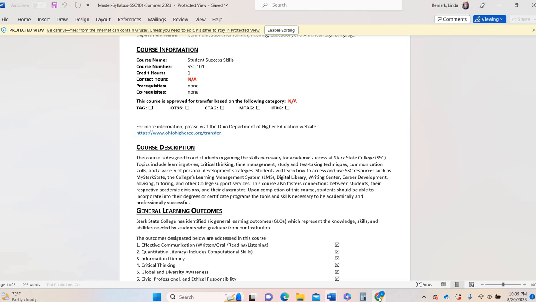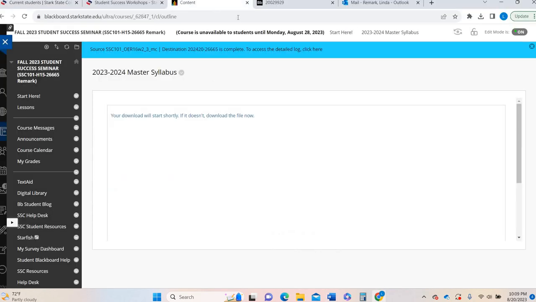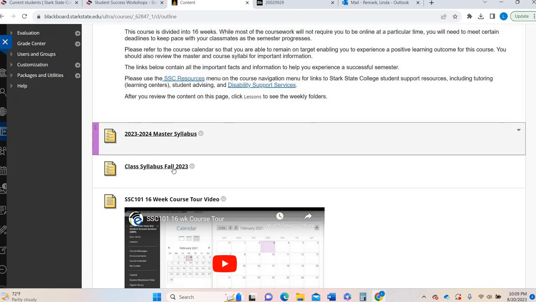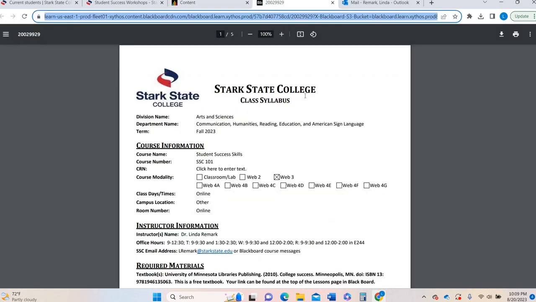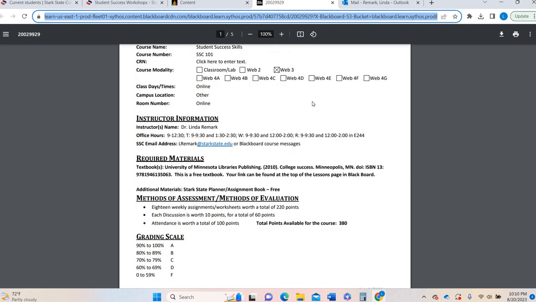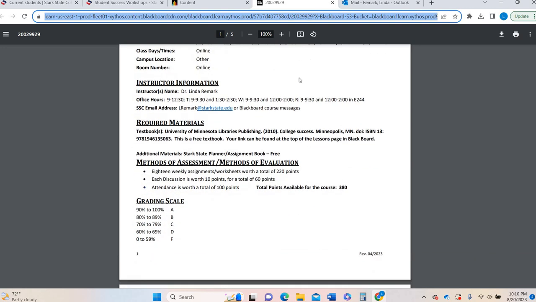Now, right underneath that inside our course, you'll see where it says class syllabus. This is where it is just specific to our class. So when you look here, we're a Web 3 class. There are actually 2 classes in here merged into one. That's why you're going to see around 50 students in here.